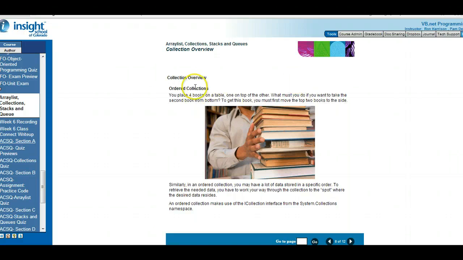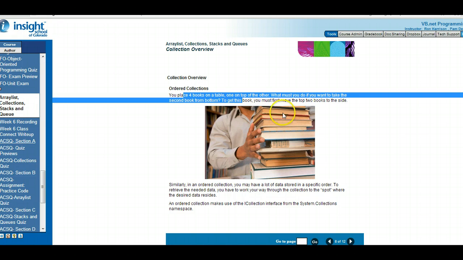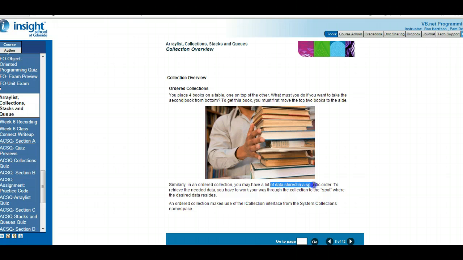So, different types of collections. Here's an ordered collection. For instance, if you have a bunch of books on a shelf, so here are a bunch of books, that's an ordered collection, because the data is not in any specific order.